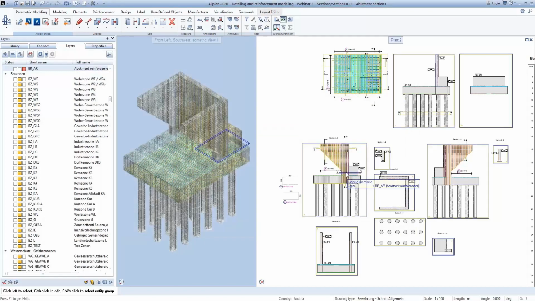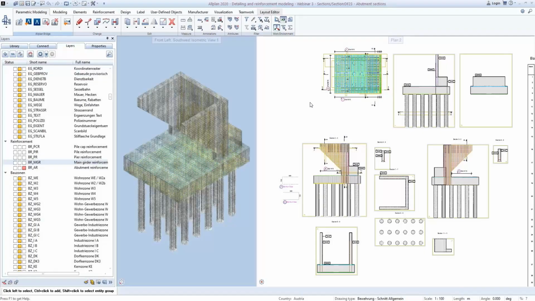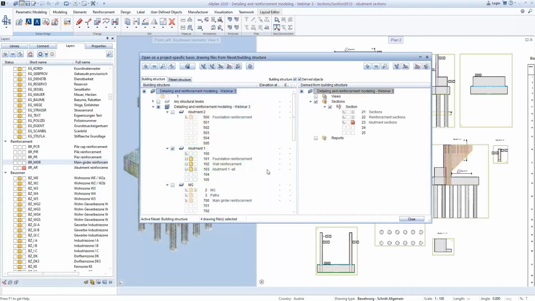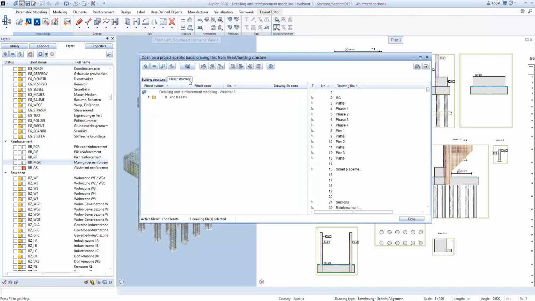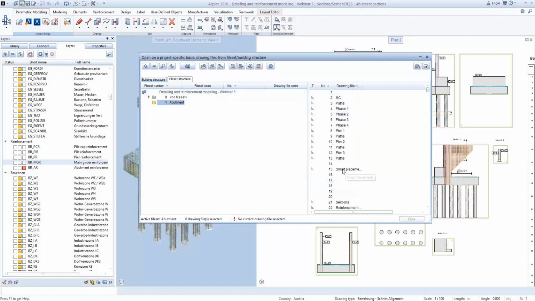When all necessary print sets for our project are defined, we will go to the next chapter where we will learn how to create file sets. By right double-click with the left mouse button in the workspace, we will open a project-specific basic, and this includes building structure but also file set structure. We can create a file set by using the right mouse click on the main menu on the left side, and we will create a file set with the name abutment, where we will group different drawing files which are offered on the right side by just drag and dropping them to the corresponding folder.